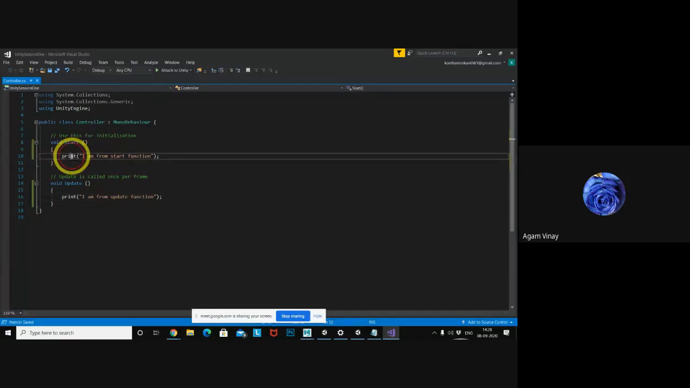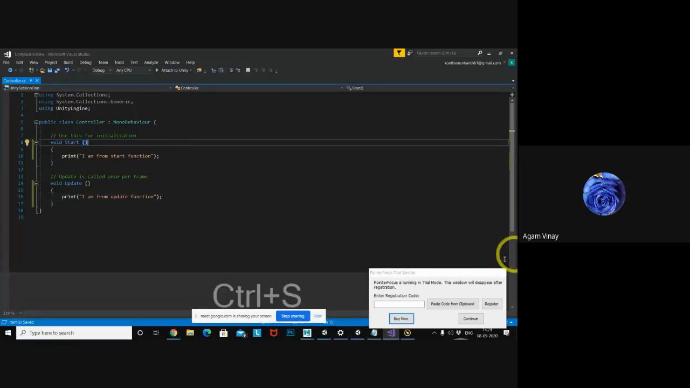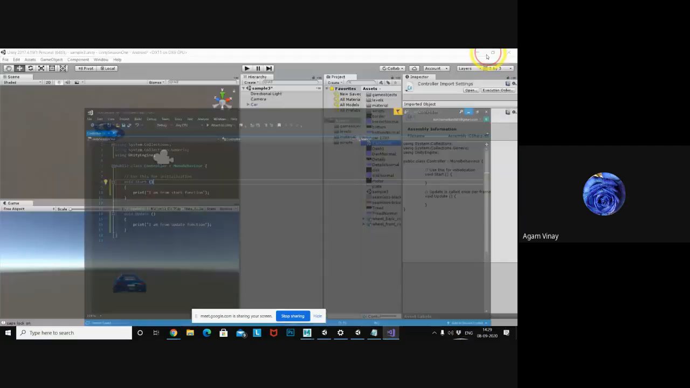These outputs we can see in the console. As I told you this morning, the console is used for debugging, right? Whatever output you want to see, we can see in the console. Start will be called once, so it will execute once. Update will execute continuously. Just check it. Save here, or you can hit Ctrl S, and minimize this.